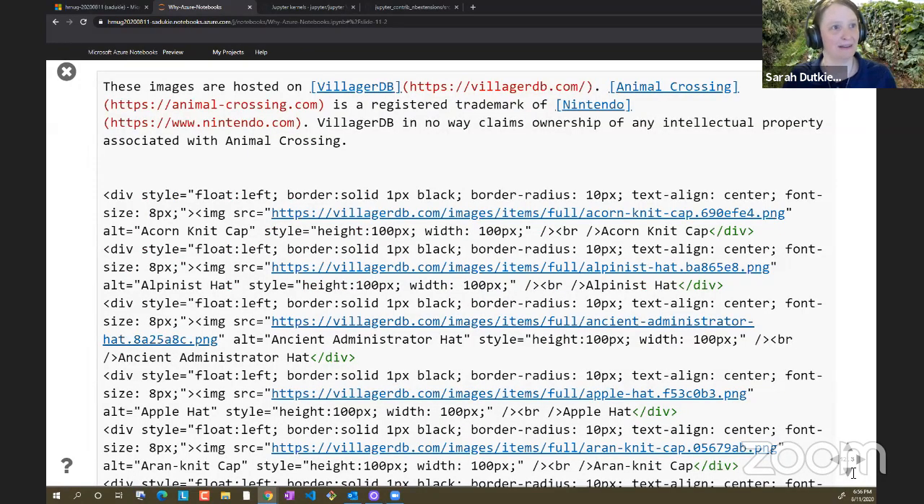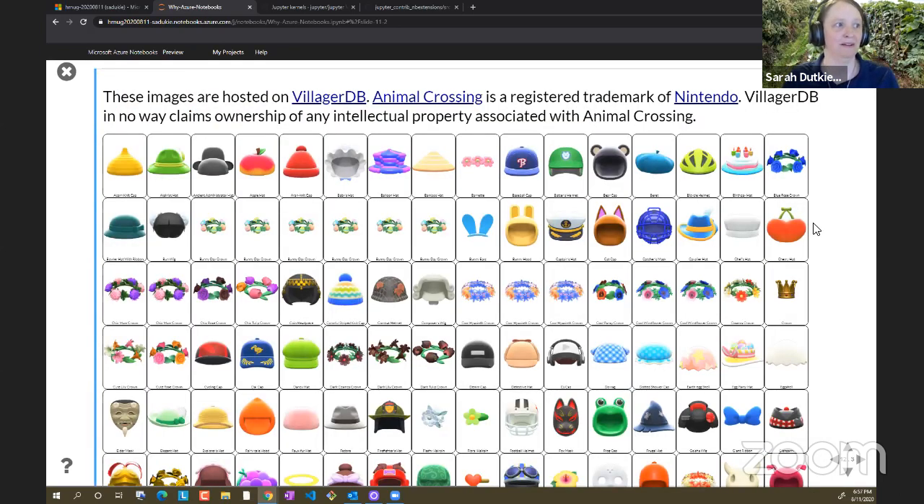Oh yeah, we should actually run that cell. There we go, that's better. Now you can see the hats. There are many, many hats. It gets cut off because there are way too many hats in Animal Crossing.